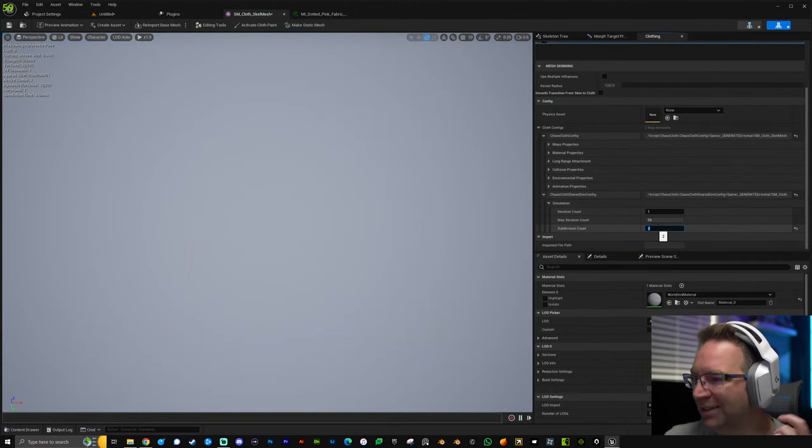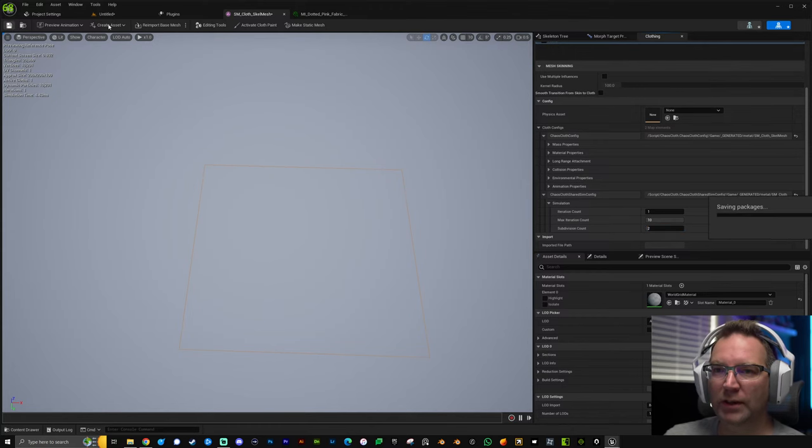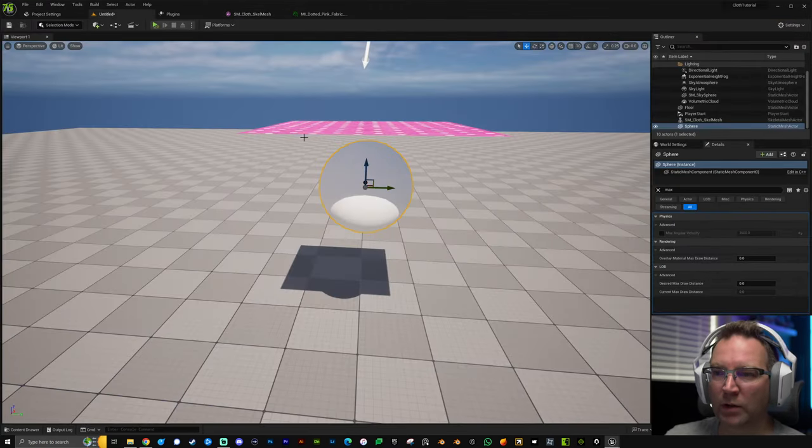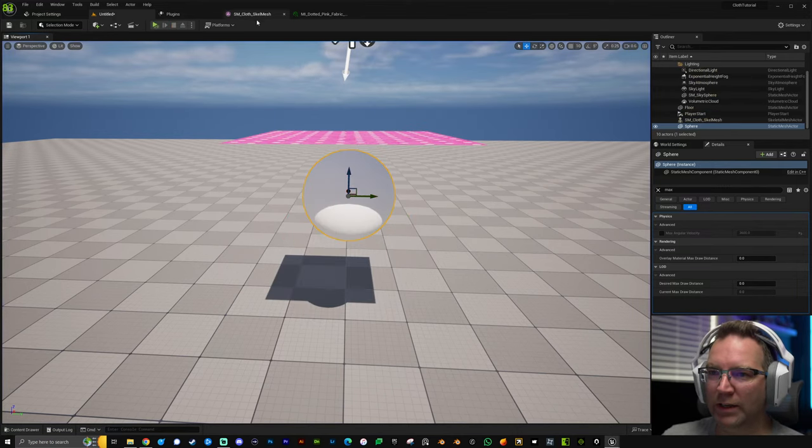I'm going to drop this down to 2. Of course, the higher you do this, the higher the number, the more resource power it takes. So let's just try 2 and see if we can still get pretty good results here. So that's getting us too much stretching there.